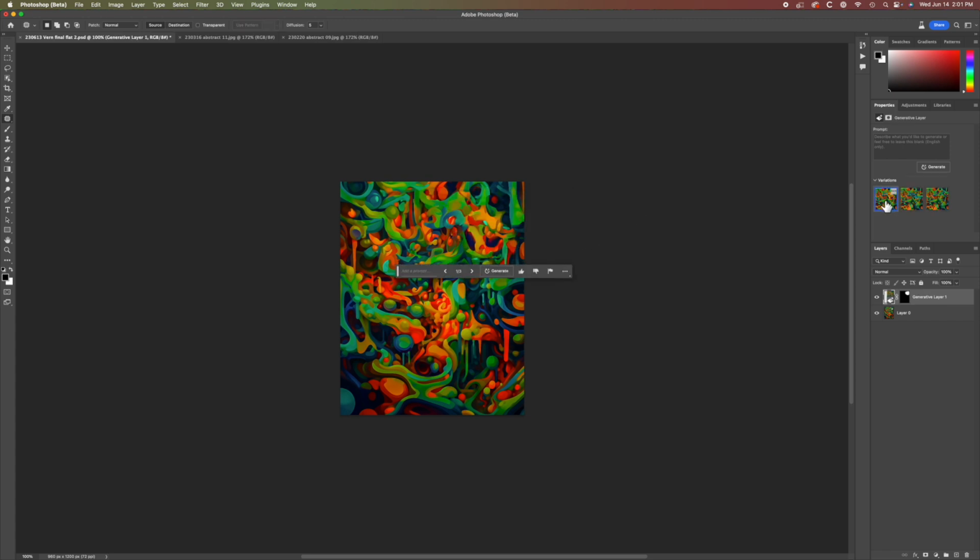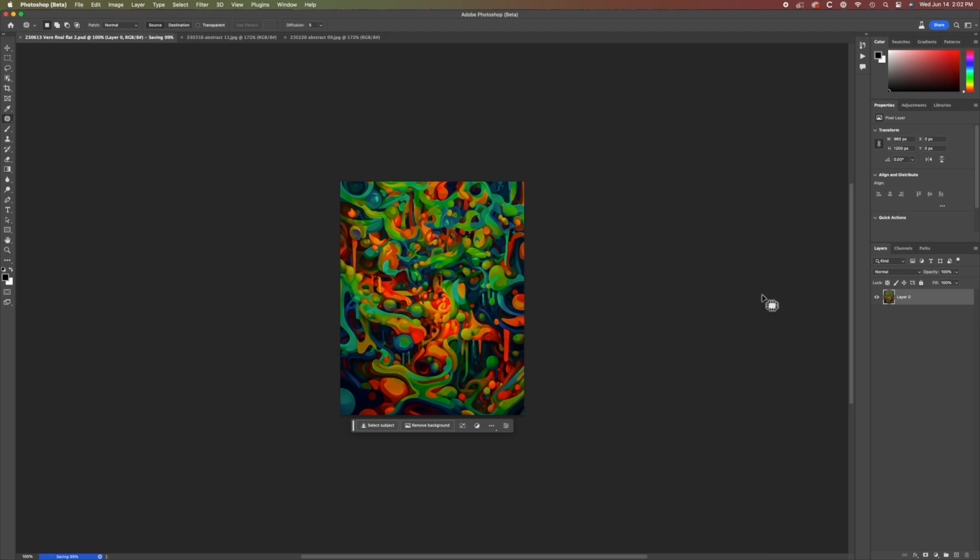All right, and again, three possibilities. That's the first one. Get that out of the way. So there's the second one. And the third. This is the hard part, deciding which one of these I like best. But the wonderful thing, you notice, is that you can't tell where the replaced area was. A hell of a job. Okay, then merge down, Command E.